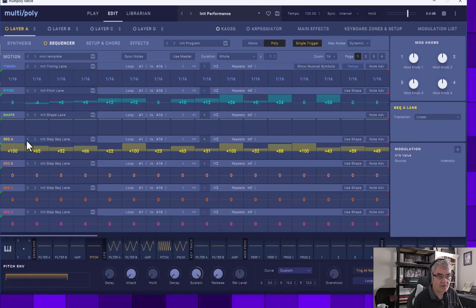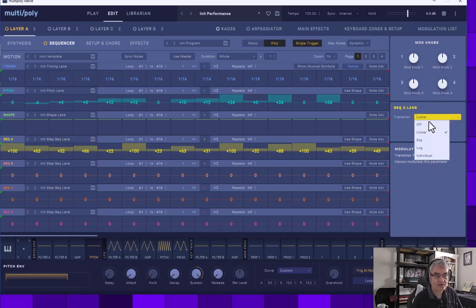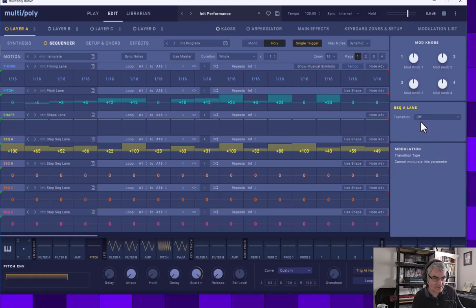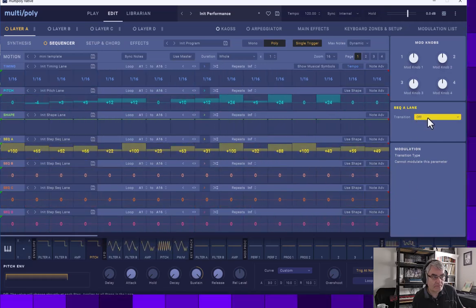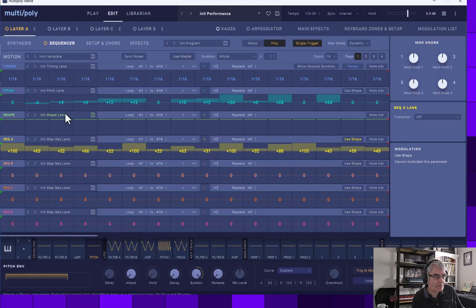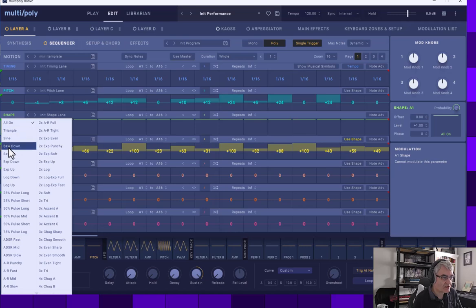Now you've got some options on that. We're using a linear transition. We could turn that off, and you'll see it do a stepped transition. The other thing we can do is use the shape. There's the shape. Everything's on at the moment, so we're not going to hear any differences. But we've got all these fancy shapes, down to this saw down one.